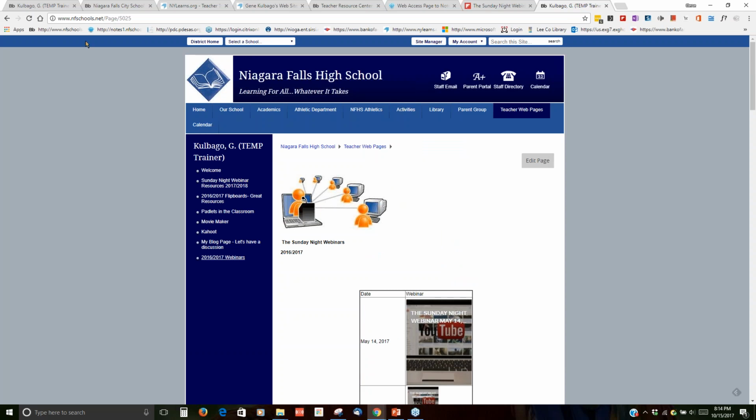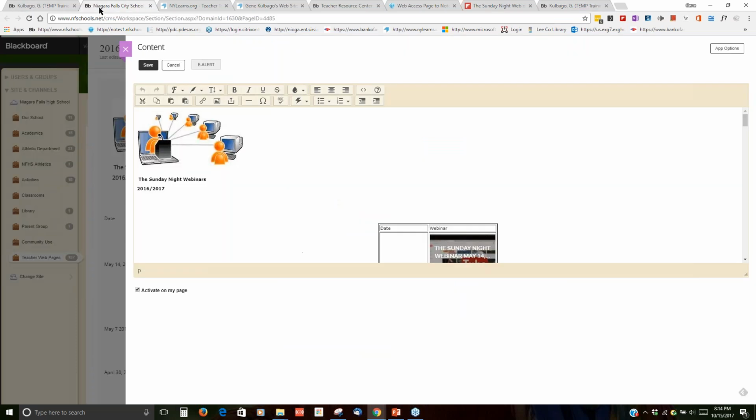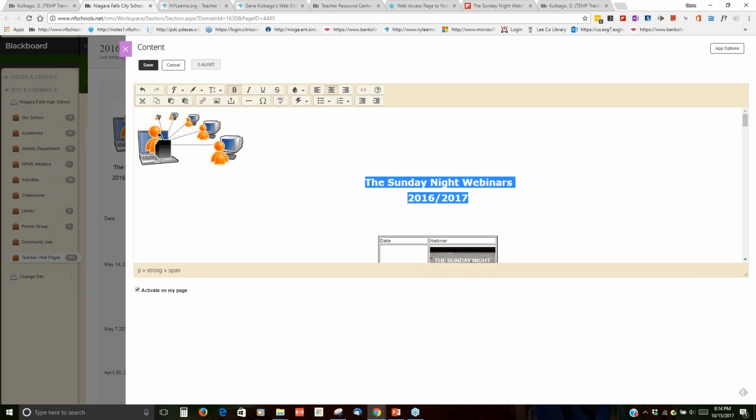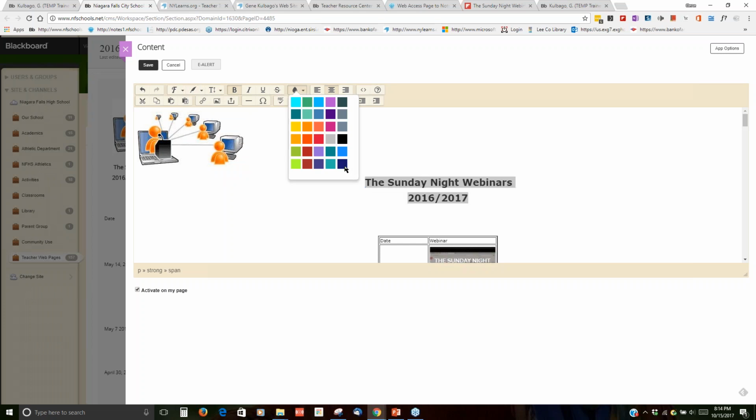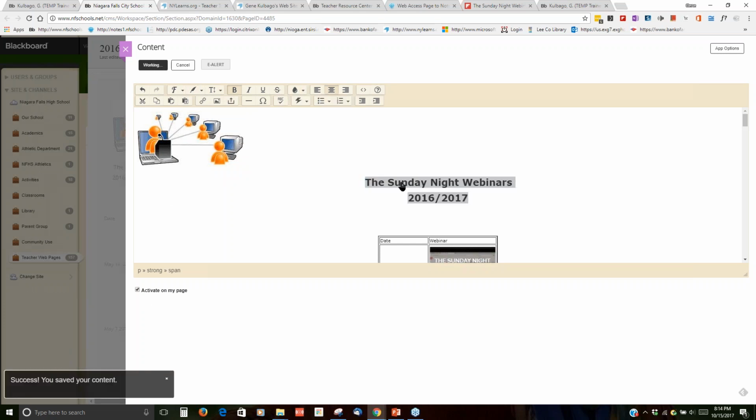Now, I'll probably want to go back to this page, highlight this stuff. I can center it. To make it bigger, I can click on the little feather here and make it larger. If I want to put in a little bit of color, I can put in a little bit of color. I can do a save again. I've saved it, and I've created another one.